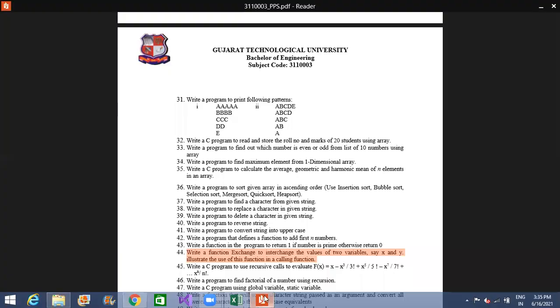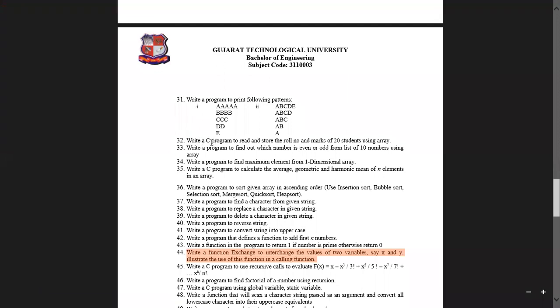Okay, so in the last lab, we completed C programs up to practical 32, that is, write a C program to read and store the roll numbers and the marks of 20 students using an array. We took the brief about the syntax, how to declare an array, how to read the input from the user, and how to store it into the array.